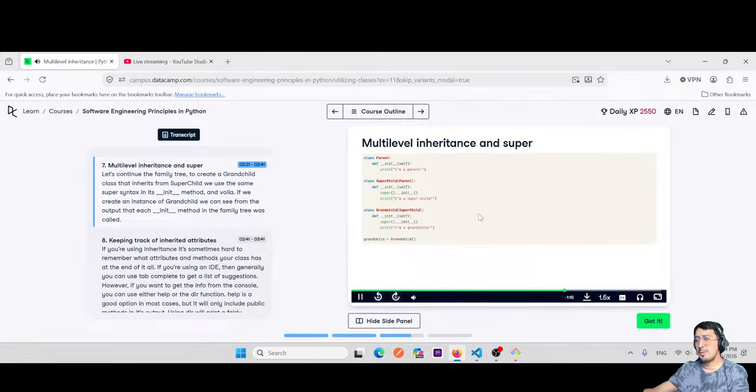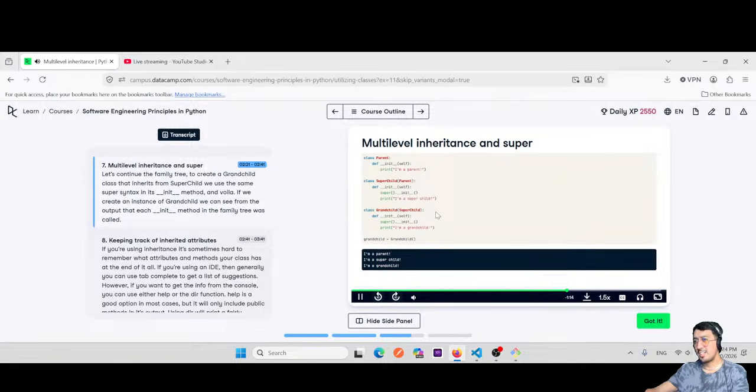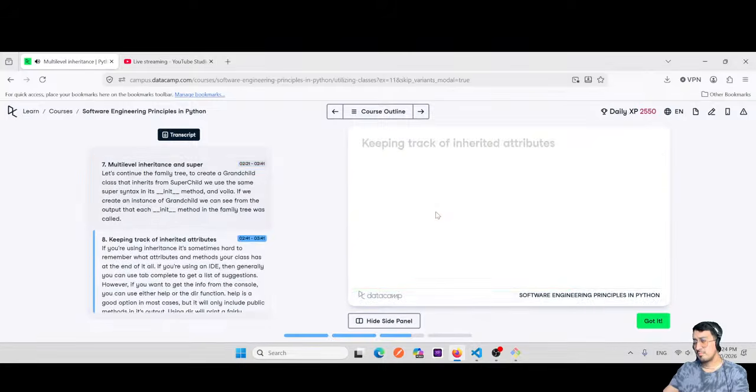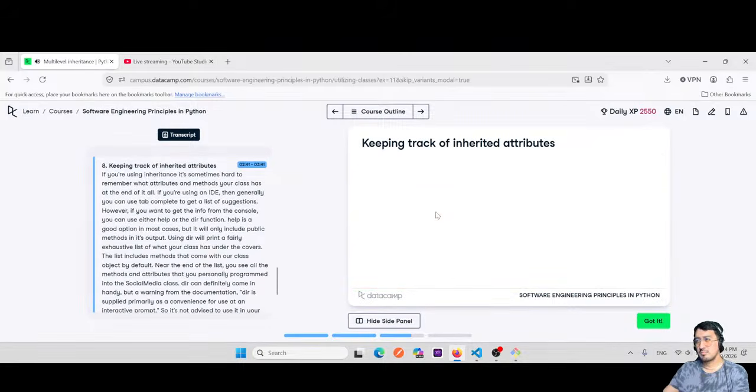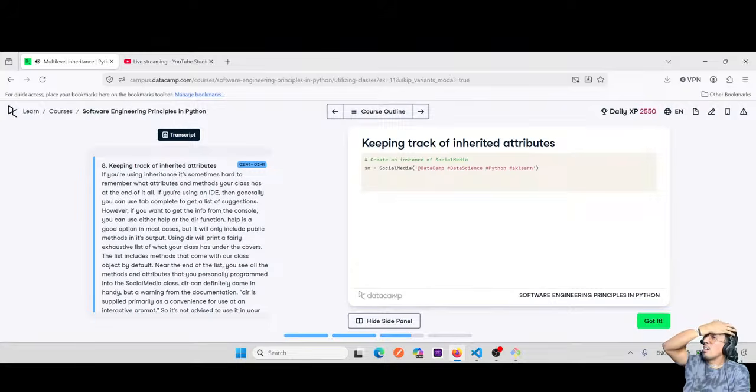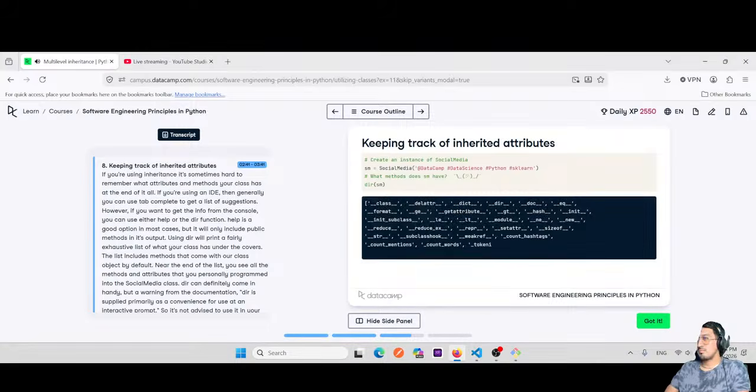child, we can see from the output we're not passing any properties here, so each init method in the family tree was called. If you're using inheritance, it's sometimes hard to remember what attributes and methods your class has at the end of it all. If you're using an IDE, then generally you can use tab complete to get a list of suggestions. However, if you want to get the info from the console, you can use either help or the dir function. Help is a good option in most cases, but it will only include public methods in its output. Using dir will print a fairly exhaustive list of what your class has under the covers.